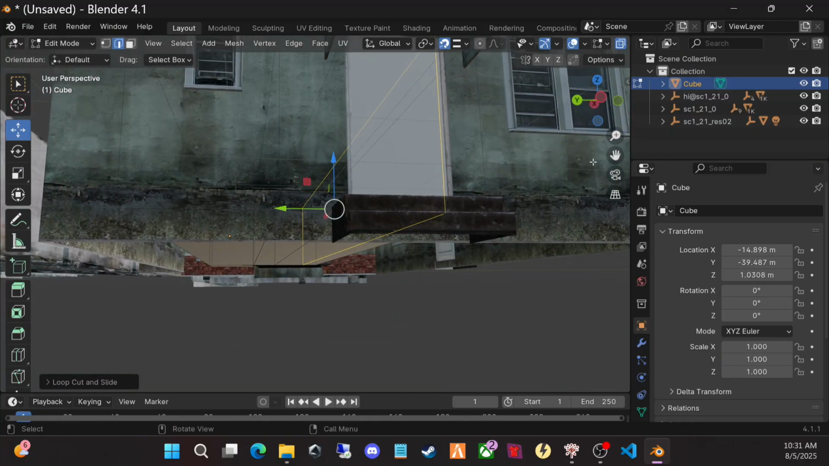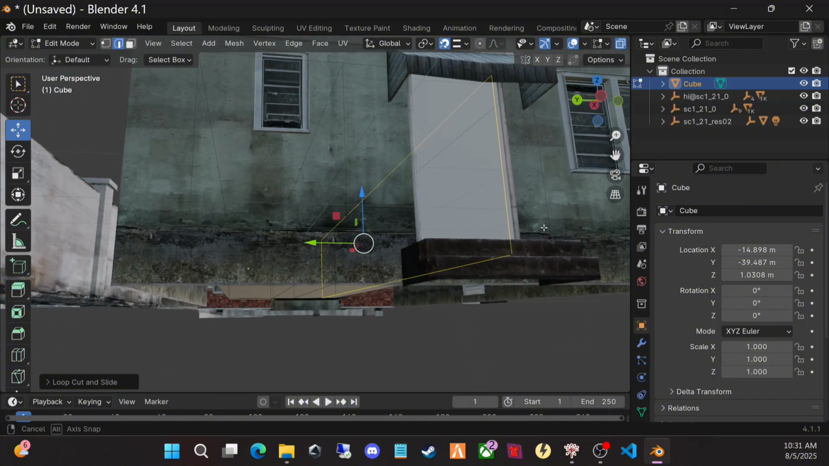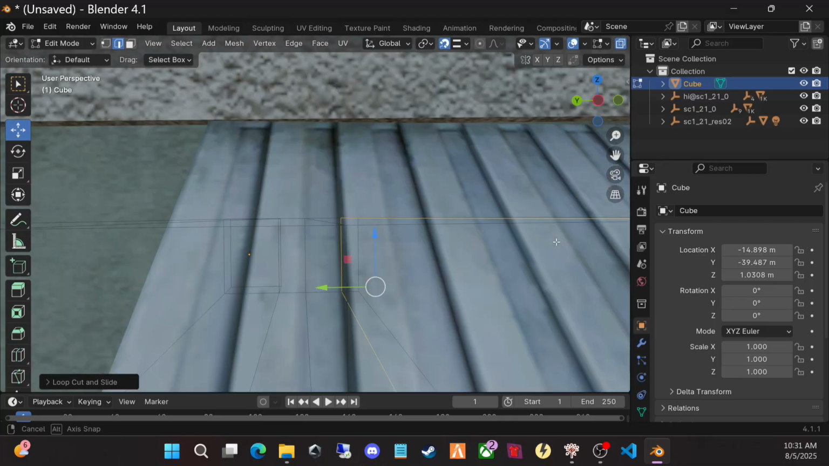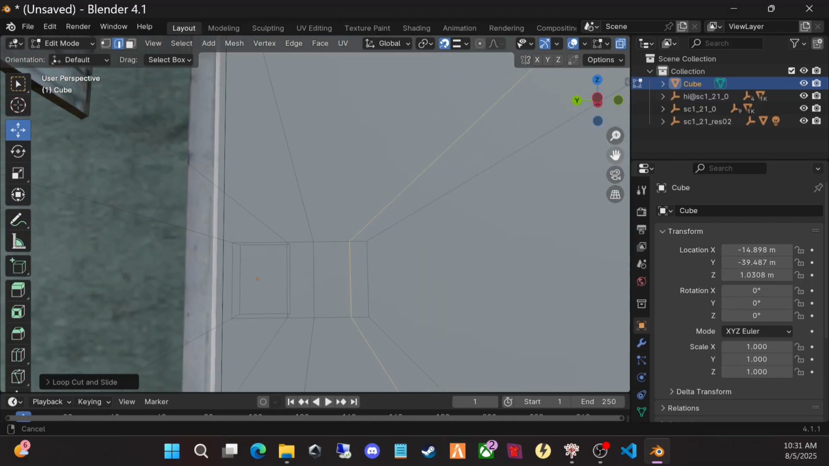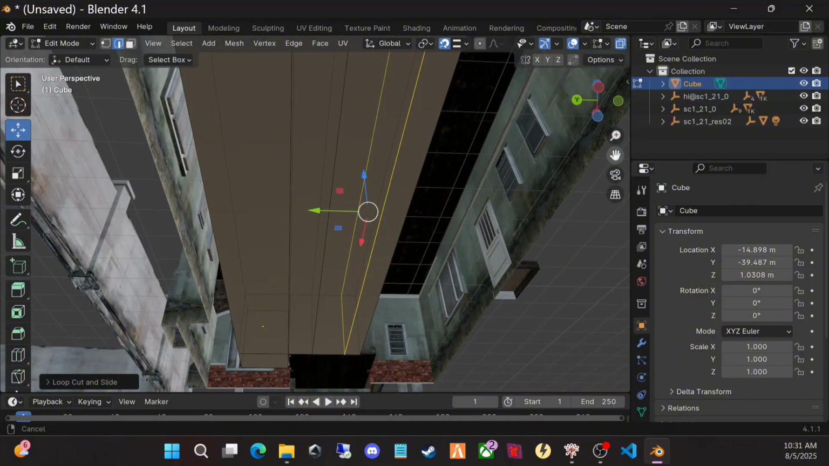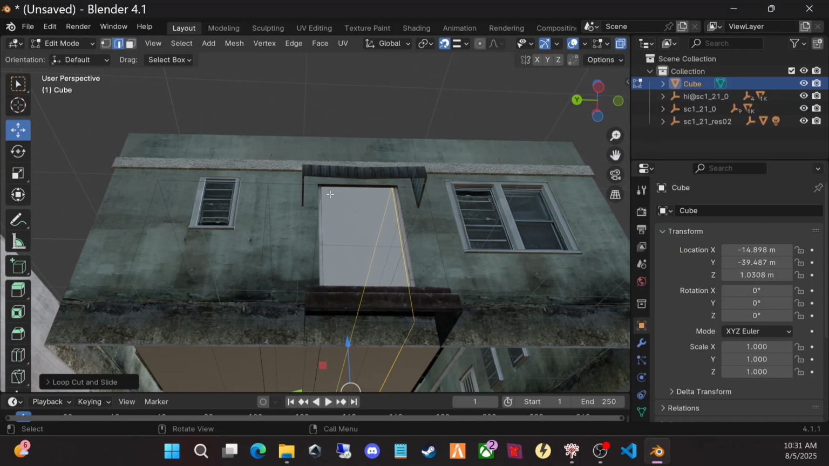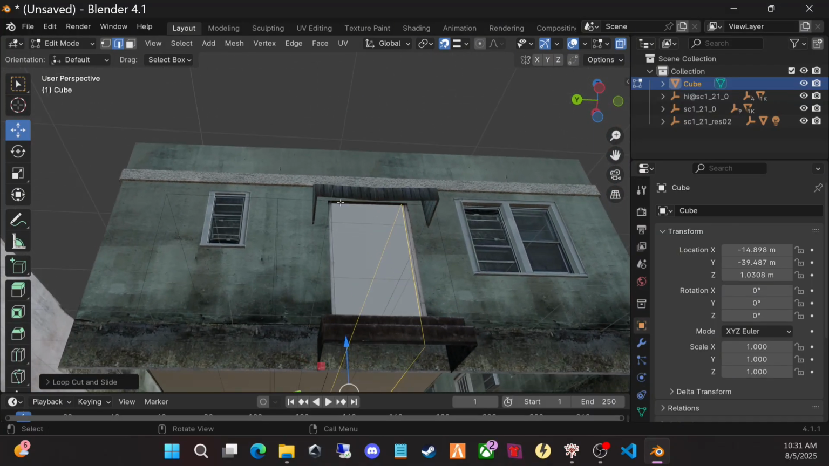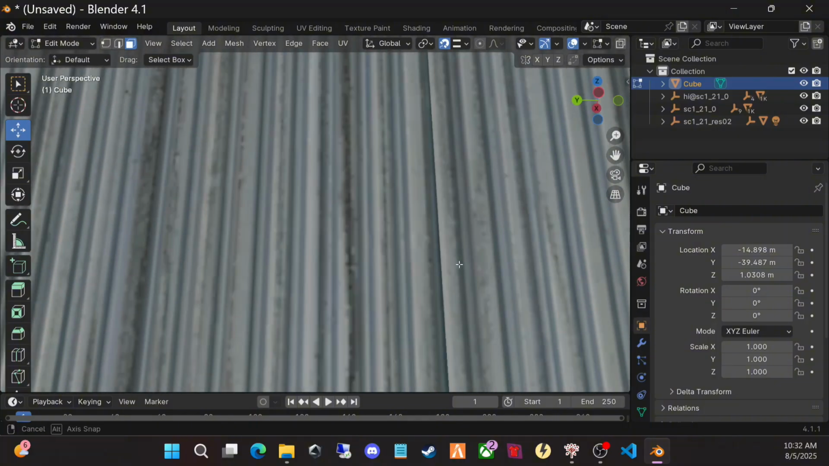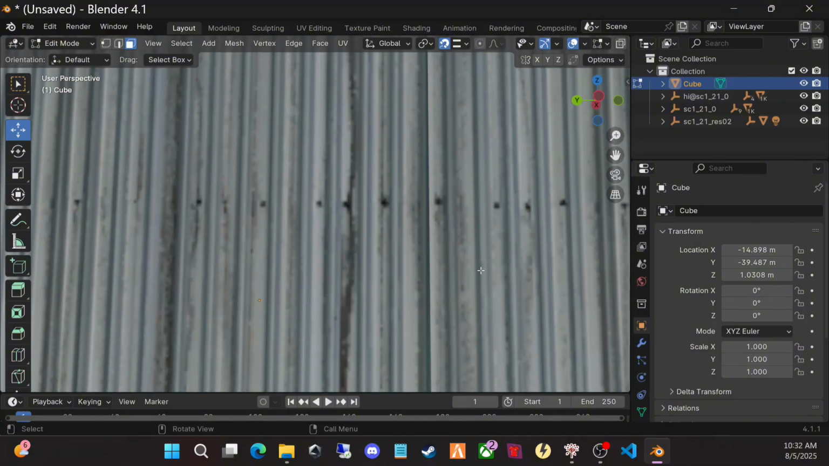Then, I should have took that awning off. Let me see. Okay, so the top of the door is at the edge anyways, right? So we're going to turn the X-ray off. We're going to hit faces. We're going to click this X on the keyboard, faces, right? Oh shit. Sorry, y'all.